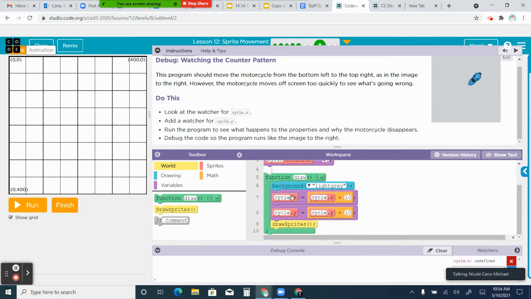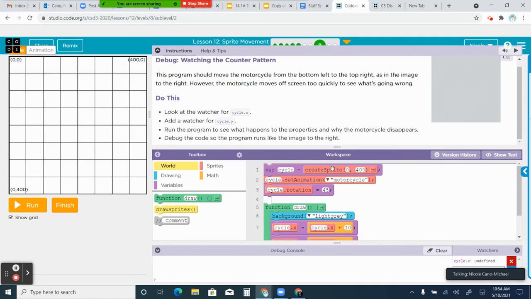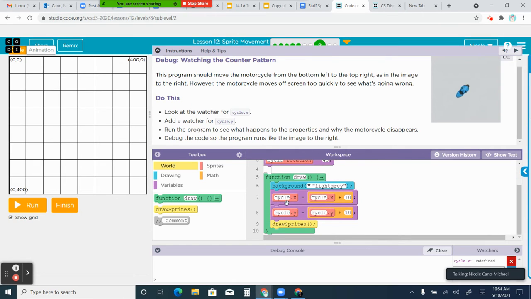All right, it says cycle. Let me first see where they're put. So we have created a cycle, and we created it at 0, 400. So it's being created right down here. That's where that cycle, that animation is being created. It's been given a rotation. Okay, cool. All right, I have a light gray background.